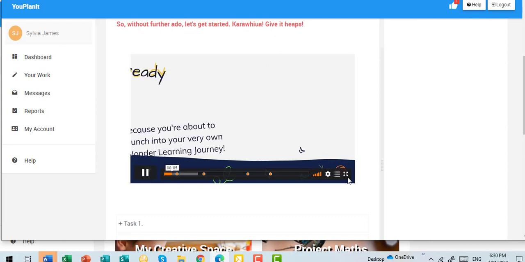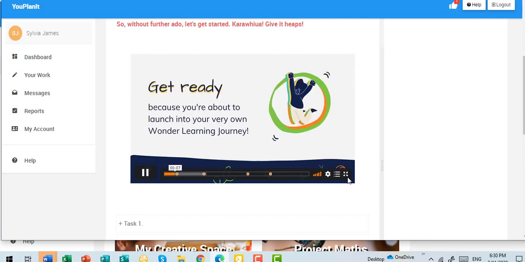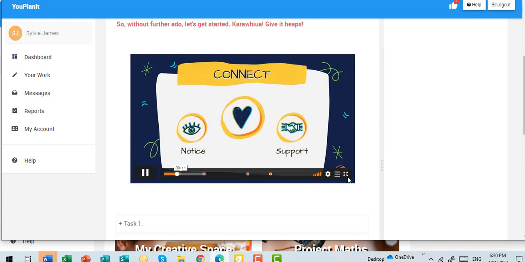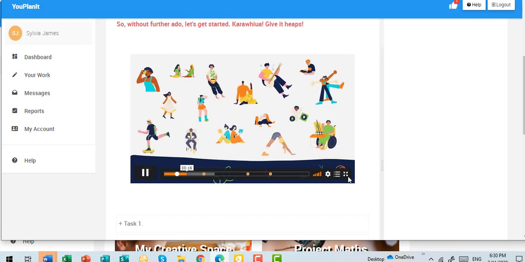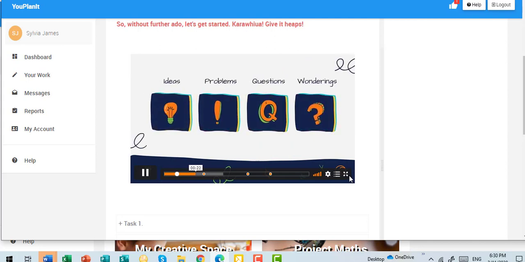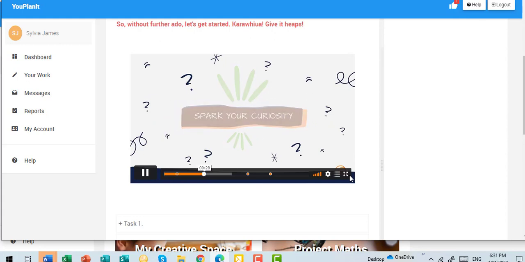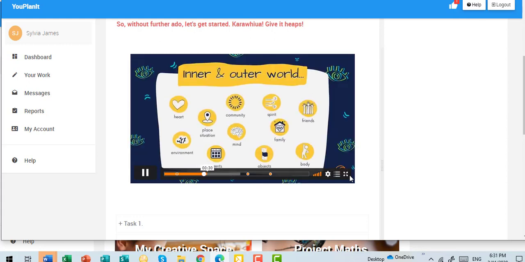Get ready because you're about to launch into your very own Wonder learning journey. An important place to begin is to connect, notice and support. Connecting is all about tuning into yourself, into the people and environment around you, to find ideas, problems, questions, wonderings, and other interesting things that spark your curiosity.